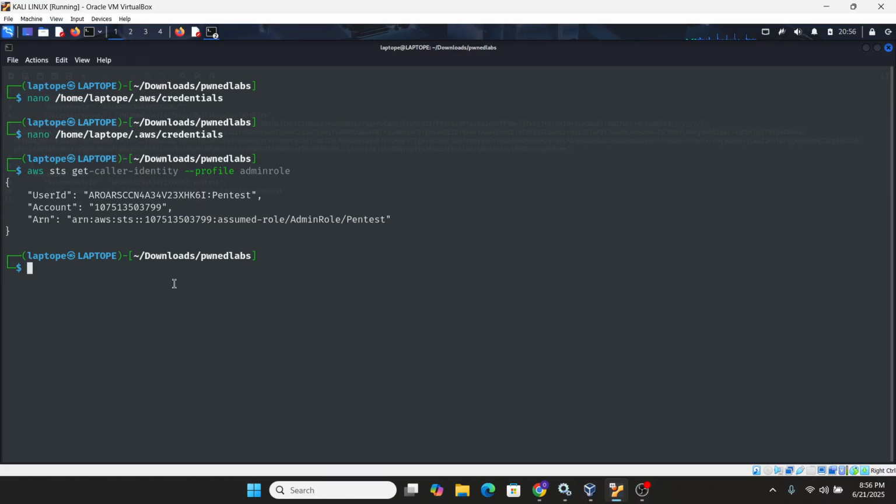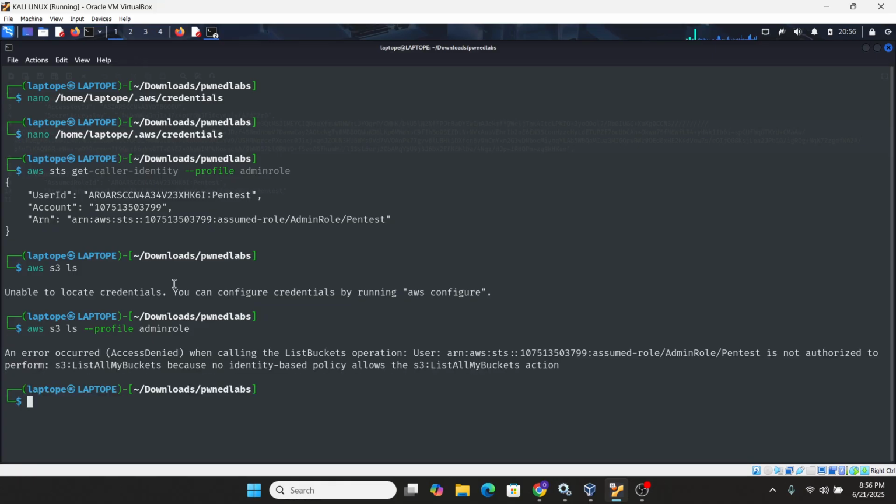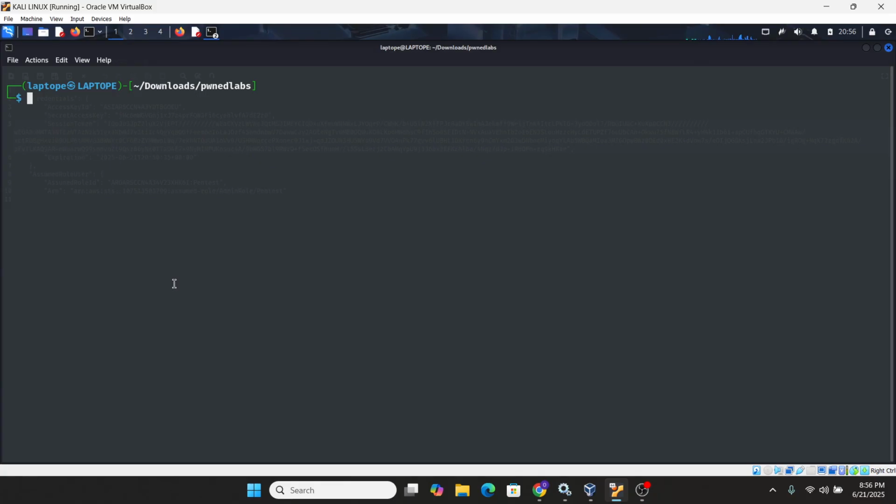Now let's try to list all the objects in the bucket. AWS S3 LS. Let's see if we can even list all the buckets. Oh, sorry, I was supposed to indicate the profile. That's unknown. Let's see this. Okay, we're not permitted to list the buckets.